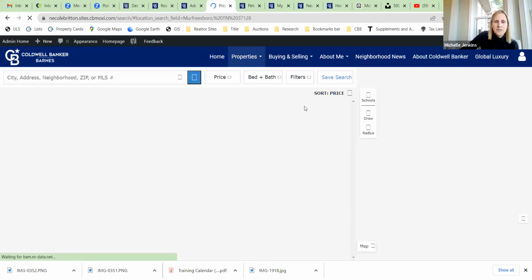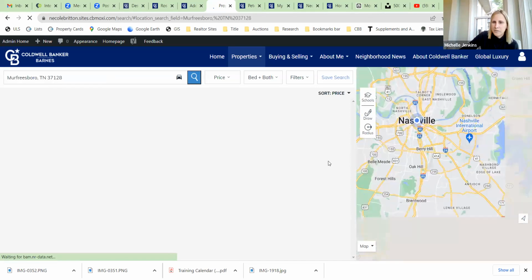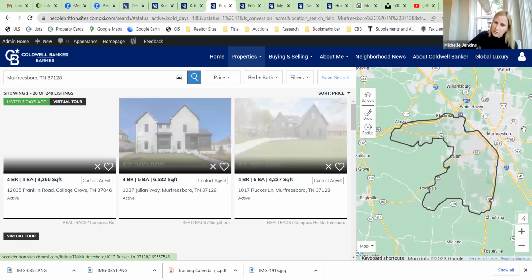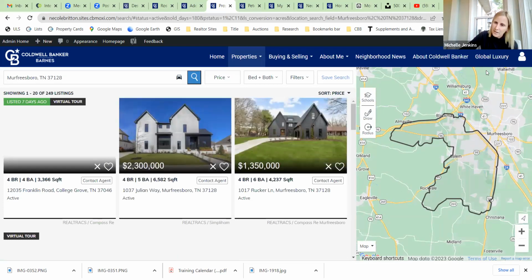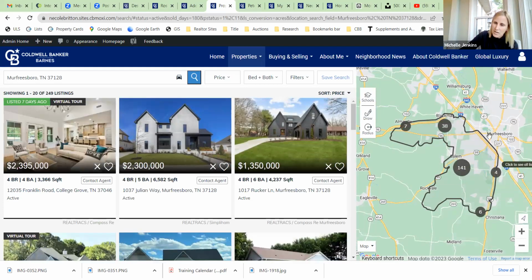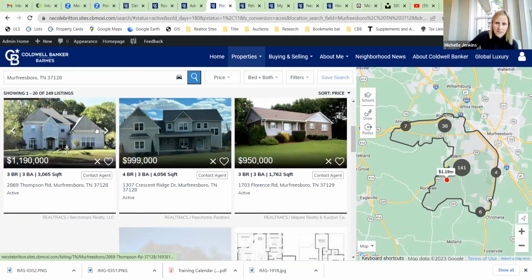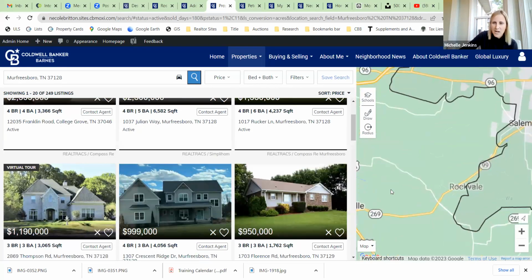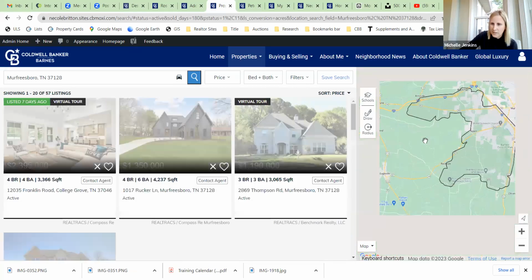So I have plugged in that particular zip code. Now see what this map has done over on the right-hand side. It has drawn a boundary here, and it is specific to that zip code. Although we've got one over here that's not. I don't know why this is moving out from there, but let me go back out.